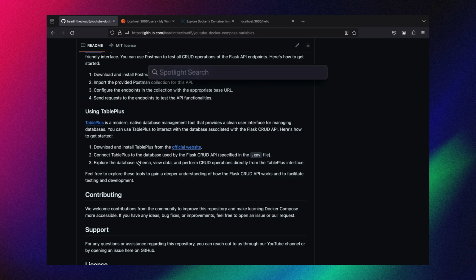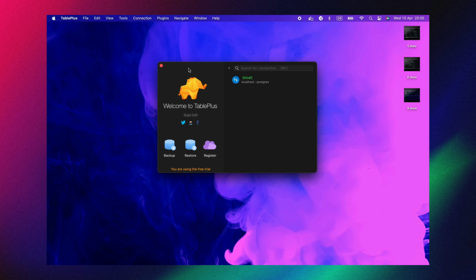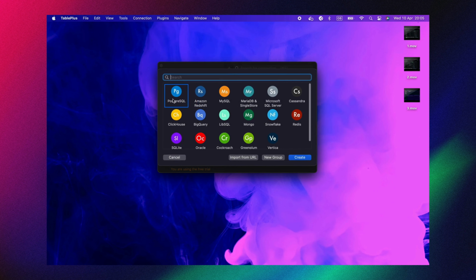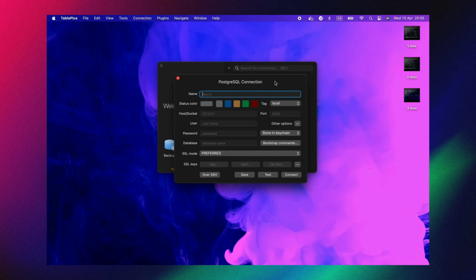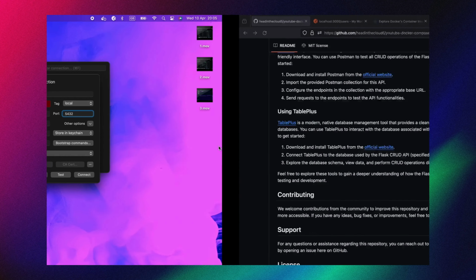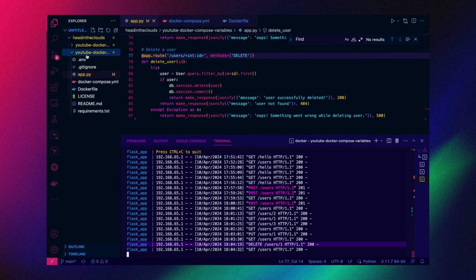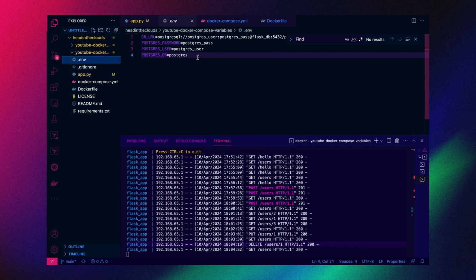So I'm going to search for Table Plus, and in here we will create a new connection. So we'll use PostgreSQL as that's what we're using for this demo. And in here, we're going to put localhost, and it's already giving you a suggestion 5432, which is the port for Postgres. Username, password, and database. You will be able to find that in the environments file itself.